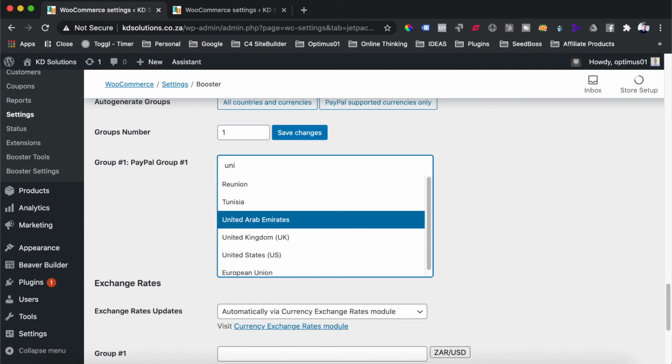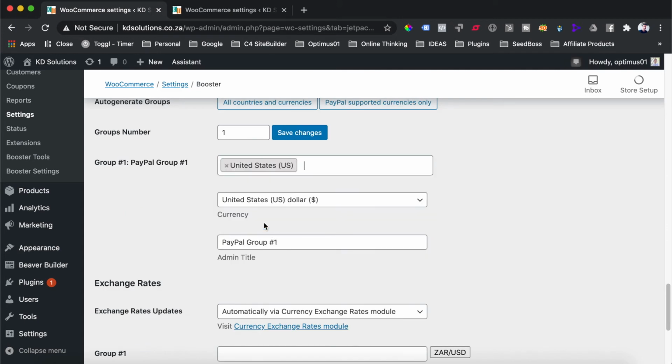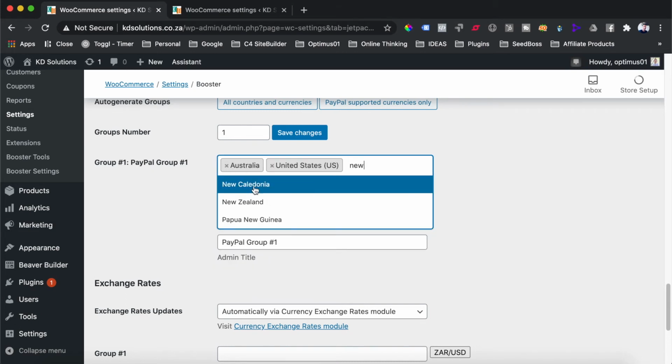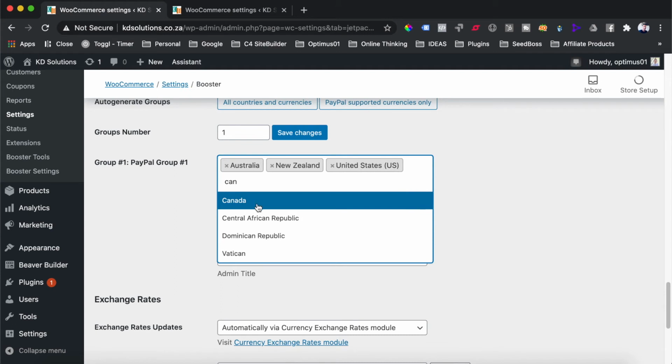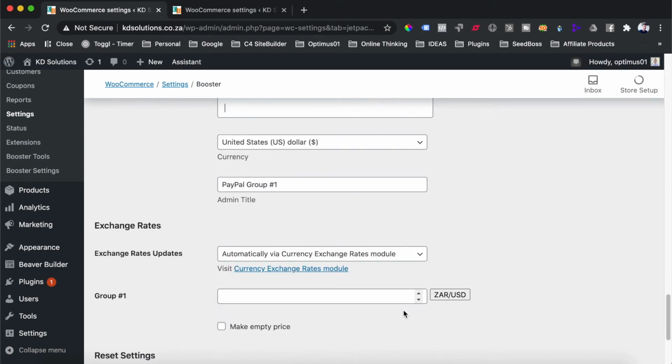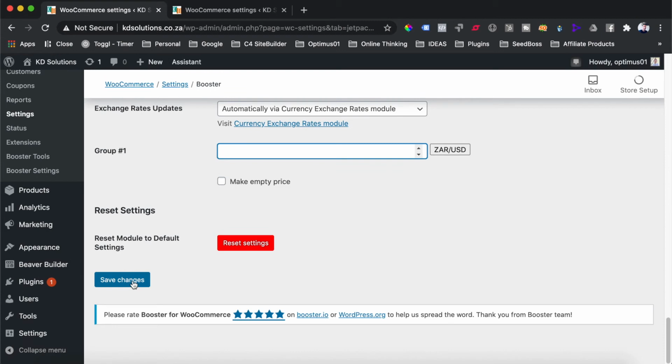So what we can do here is go to United States, and we can also add Australia, New Zealand, Canada, and United Kingdom. This is the group that I'm going to set up, which is going to see United States dollar. We can then go down here and hit Save Changes again.